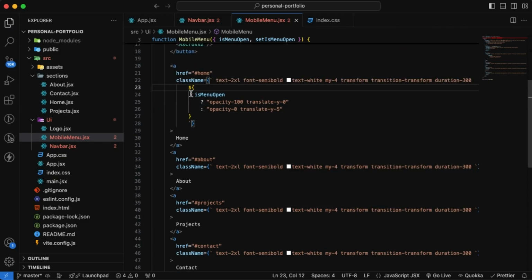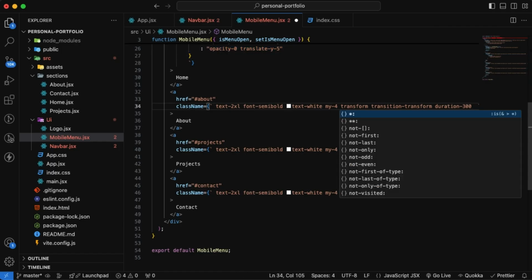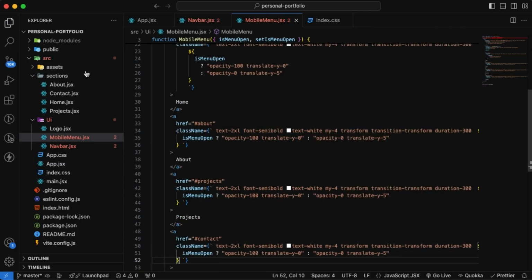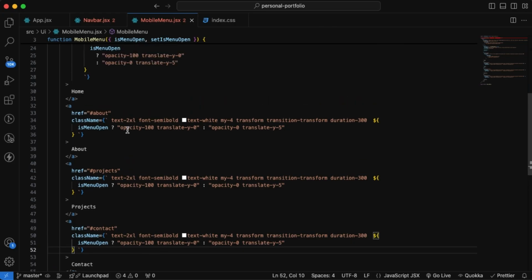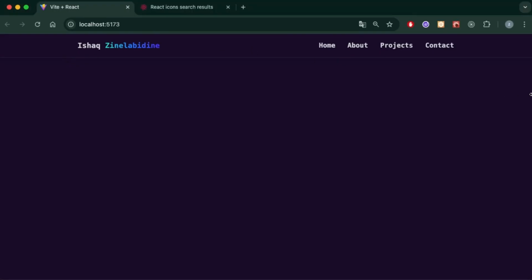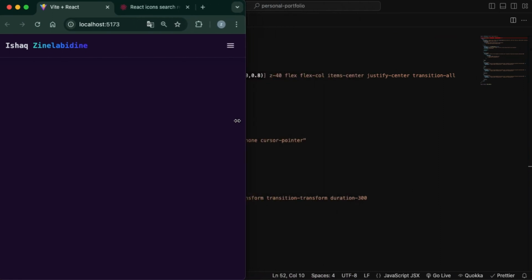Let's copy all of this conditional styling and paste it down, so that it will be the same for the other items on the menu also. Paste it here, and let's paste it here also, and here. Good, so that we can see better. And let's go back to see our website on the mobile screen size.